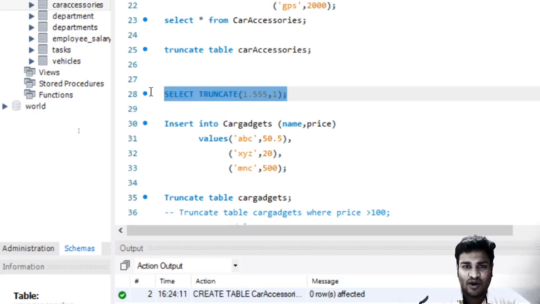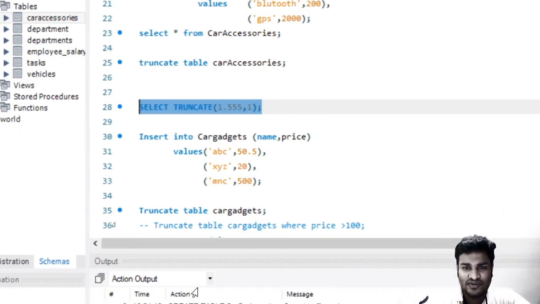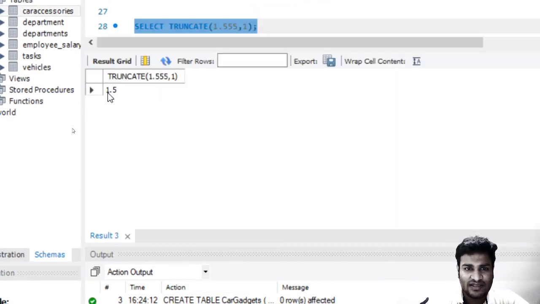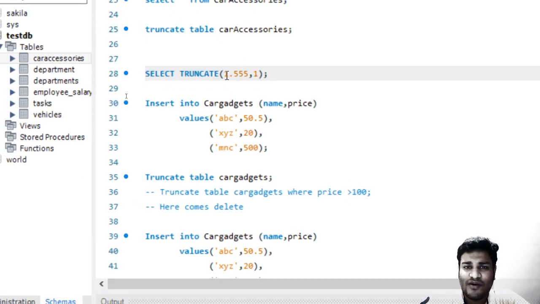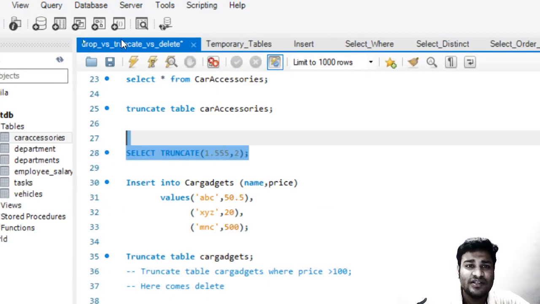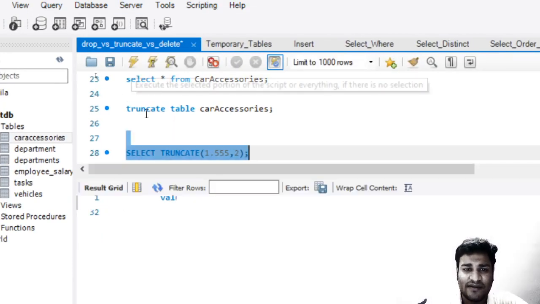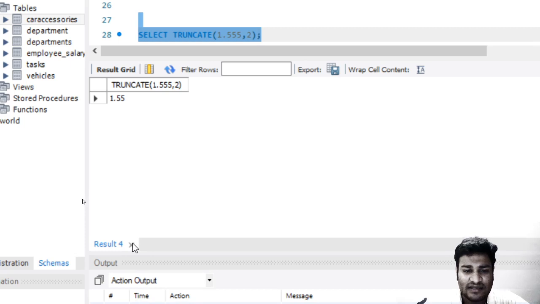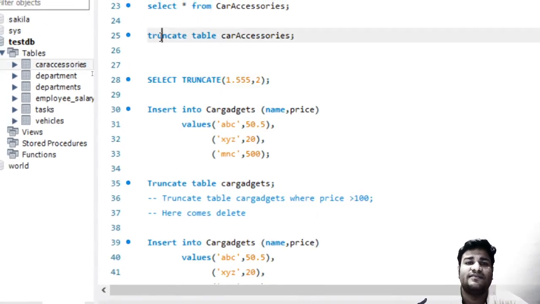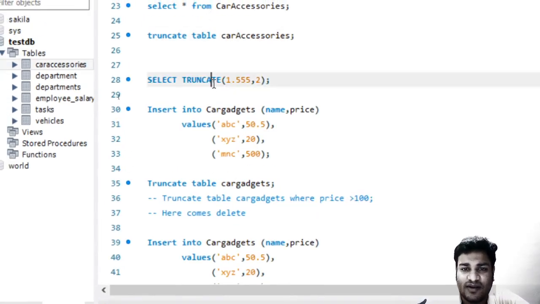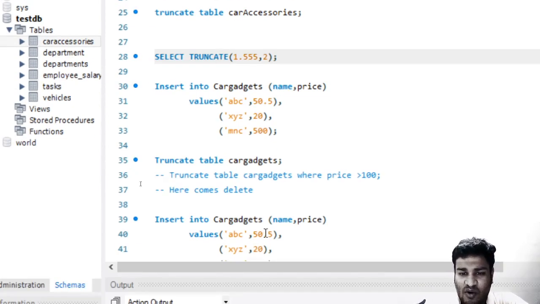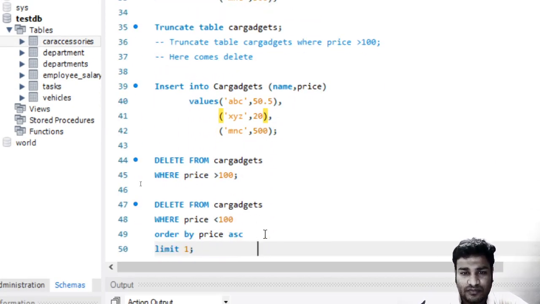Now let us see what exactly the truncate function is. If you just see over here, it will say 1.5. So this truncate is actually truncating the value 1.555. It says truncate 1.555 till one decimal place. So if we mark it 2, it will show 1.55. So this is a function, and these two things are different. The truncate function is different from the truncate command, and this is the reason for me to mention it over here. Let us now go ahead and see some more points.